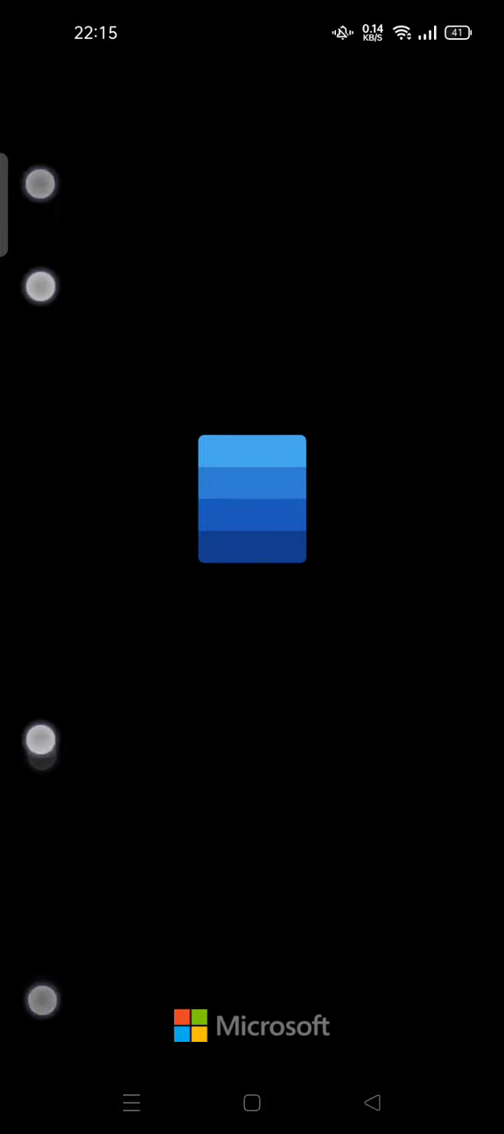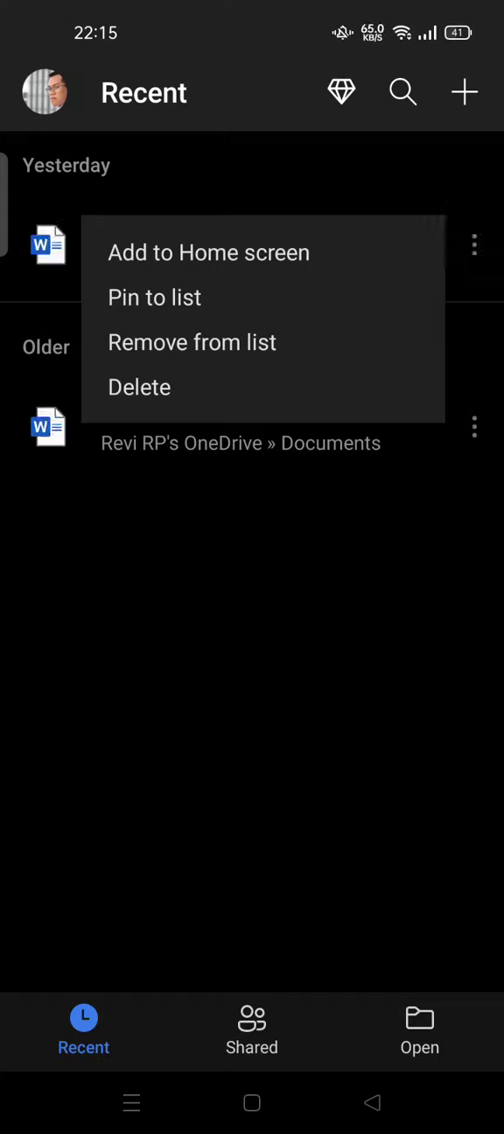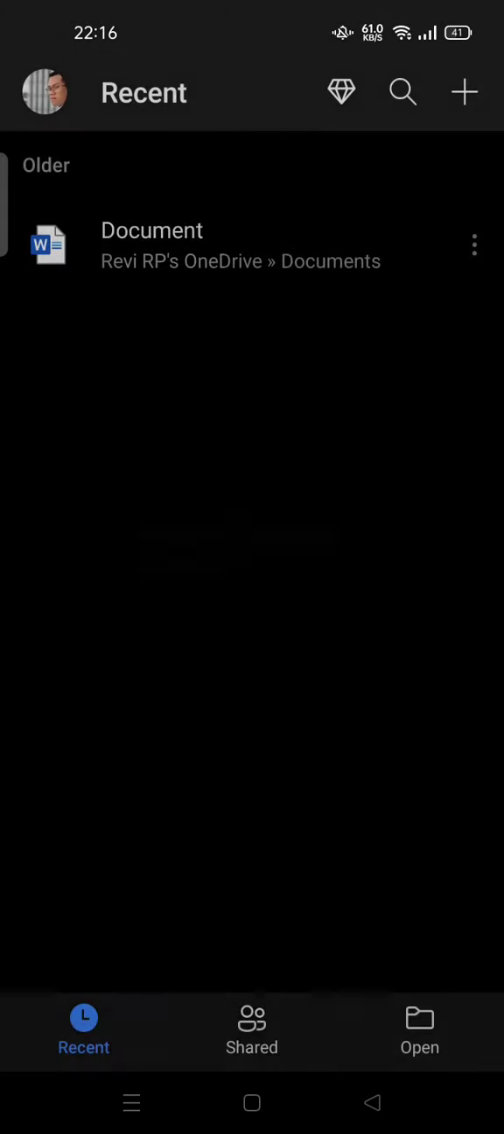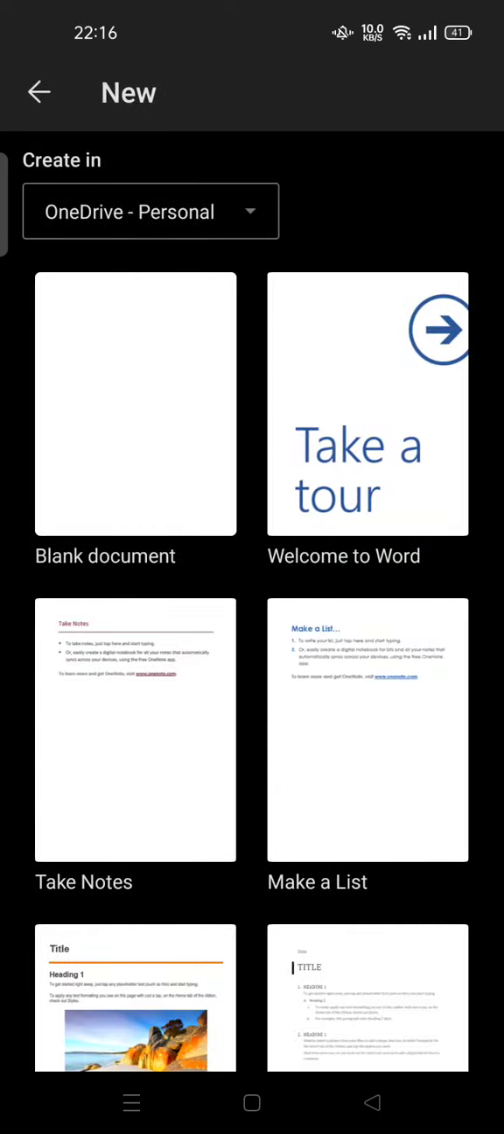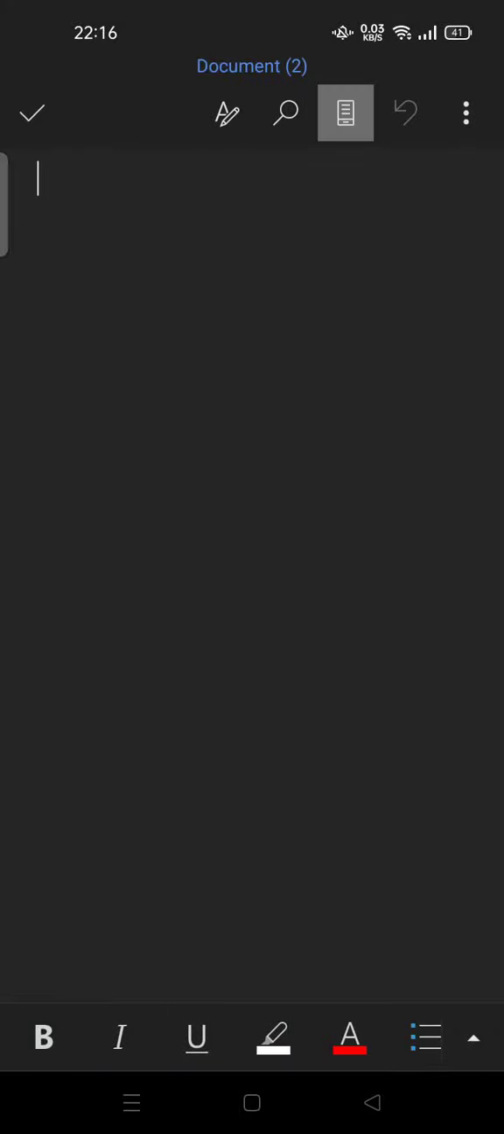Here we go. Don't forget to create a Microsoft account in order to enjoy all the services. Here, in order to create a new document, you can tap the plus at the top of your screen and tap on blank document. Here we go, you can write something here in the new document of Microsoft Word.